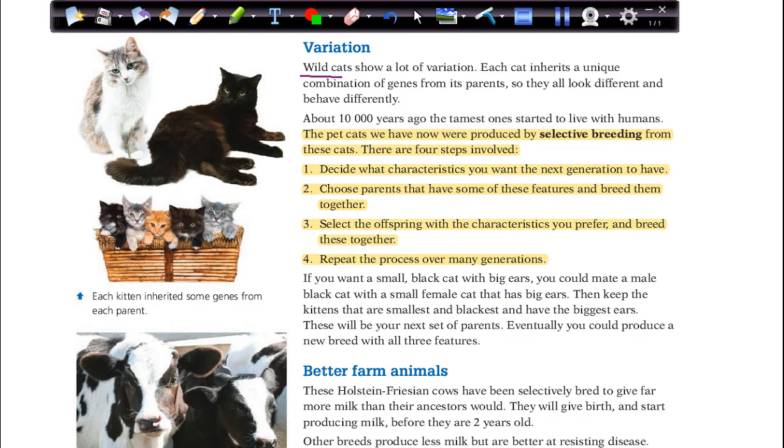Wildcats show a lot of variation. Each cat inherits a unique combination of genes from its parents. So they all look different and behave differently. Each cat here has a unique combination of genes from the mother and father, from the parents. So that's why they look so different and they act so different.